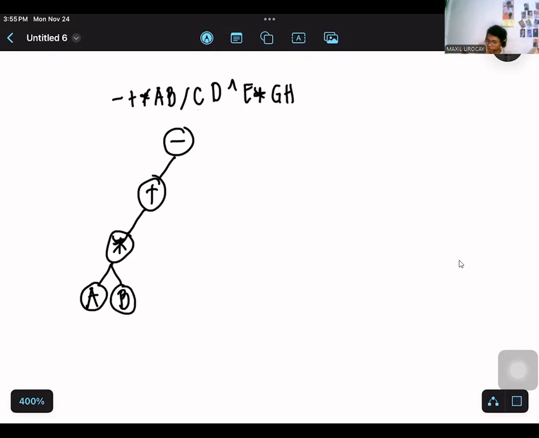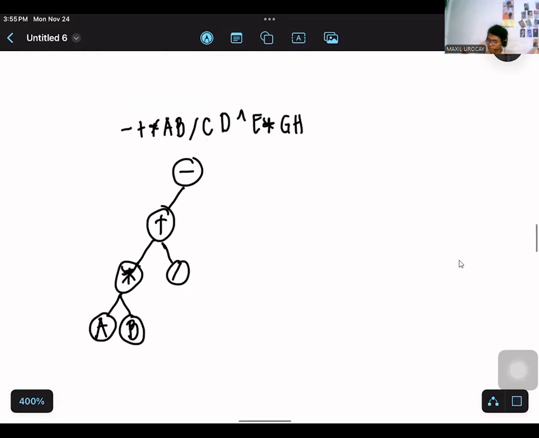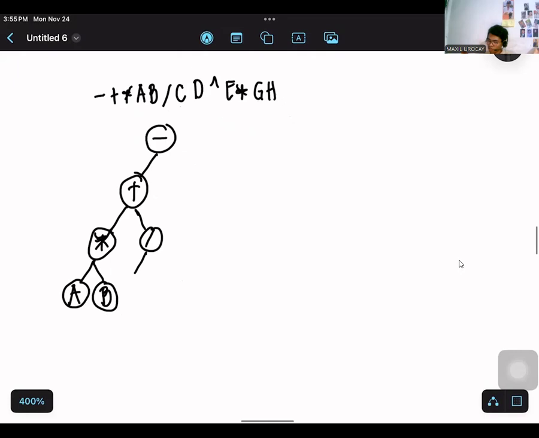Afterwards, we have to evaluate the division. Where can we insert that one? We backtrack. Plus doesn't have any right side, so we can insert division right there. Under division, there will be C and D. We can insert C and we can insert D here. Since those are already leaf nodes, we backtrack to the remaining operator that doesn't have a right child, which is the root node, minus.